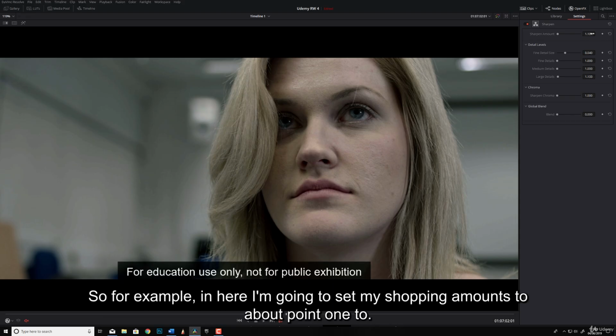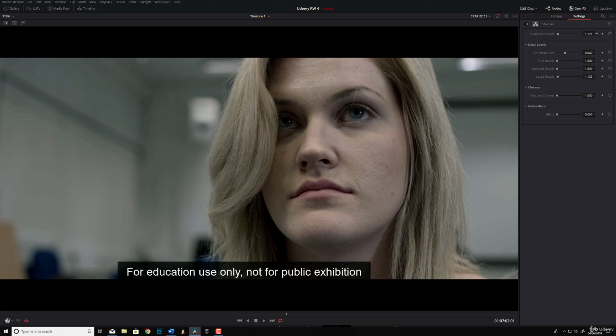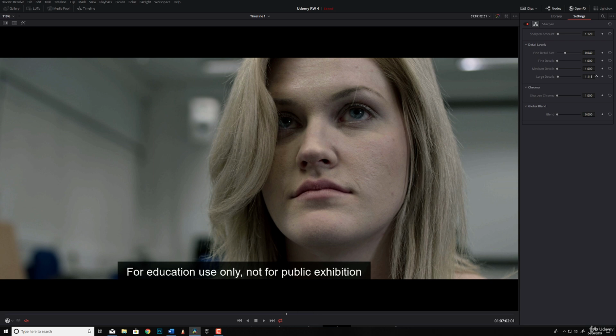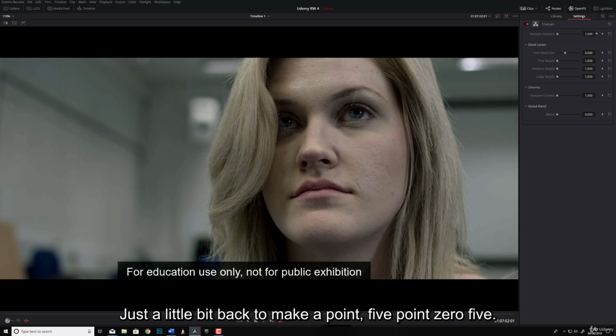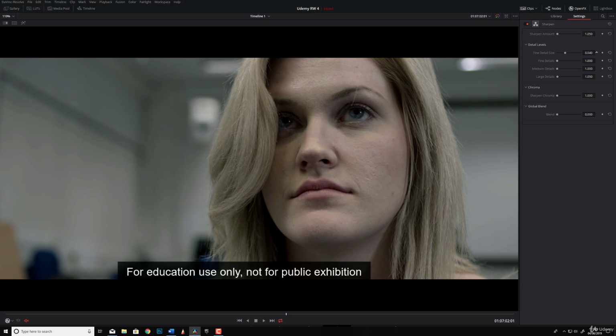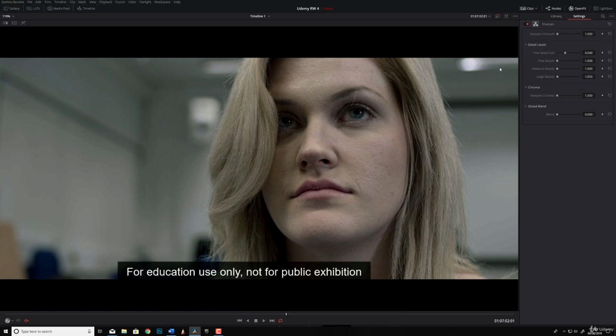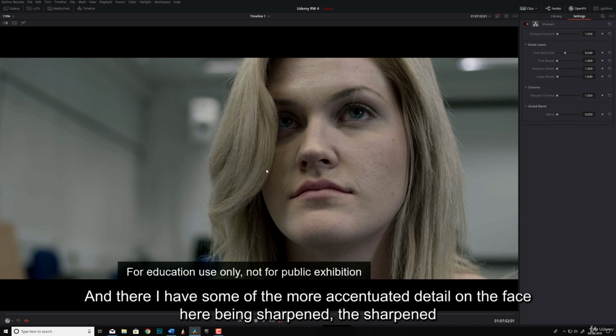So for example in here, I'm going to set my sharpen amount to about 0.12 or 1.12, and I'm then going to bring my large details up just a little bit. In fact, I'll make it 0.05. And then I can bring my large details up very slightly to like 0.06. That's still quite heavy. Fine details has gone crazy. Maybe 0.04. And there I have some of the more accentuated detail on the face here being sharpened.